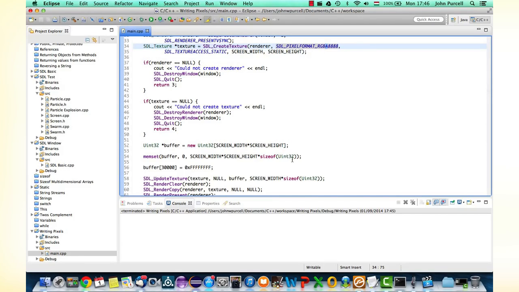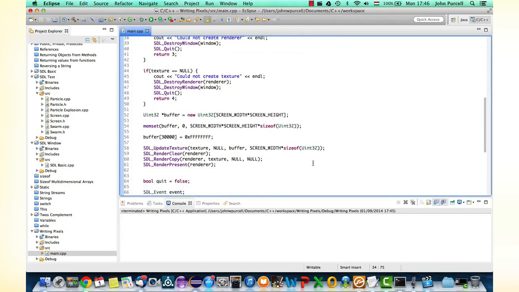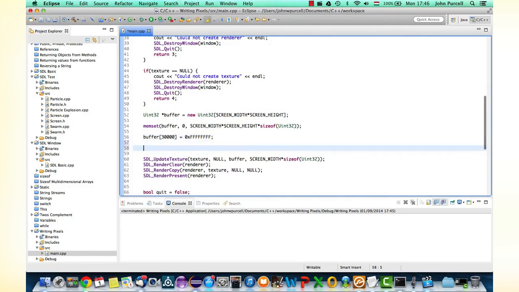We're going to do that in a minute, but let's first set the whole screen to a colour, because it's going to be easier to see than one individual pixel. So I'm going to use a for loop here. I'm going to say for int i equals 0, while i is less than, and I want to visit every pixel on the screen, so it's going to be i less than screen width times screen height, and i plus plus.